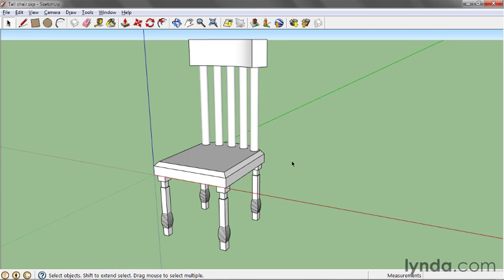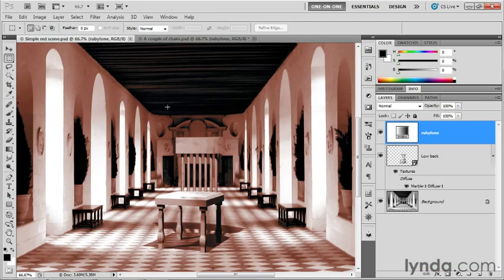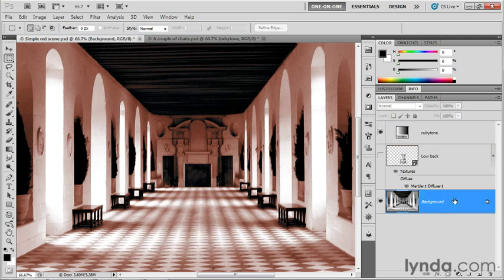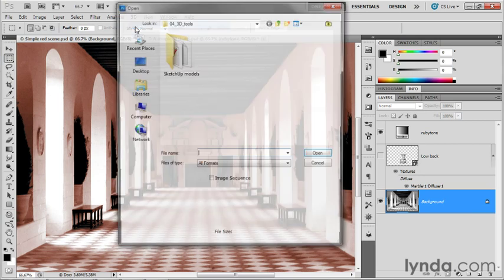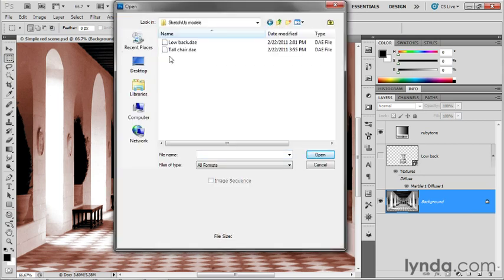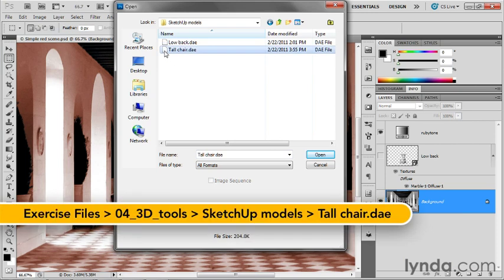So let's switch back over to Photoshop here. I'm going to go back to my composition at hand, and I'll turn off that low back layer. Let's create a new 3D layer by clicking on a background layer, going up to the 3D menu, and choosing New Layer from 3D File. Then I'll enter that SketchUp Models folder, select Tall Chair DAE, there it is, click Open.